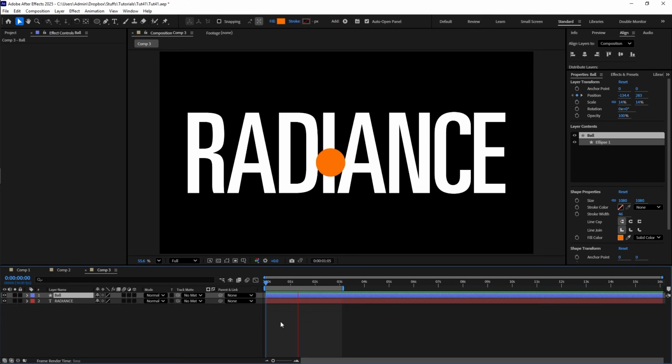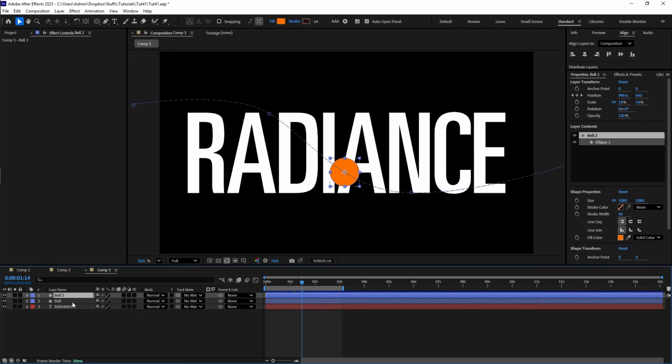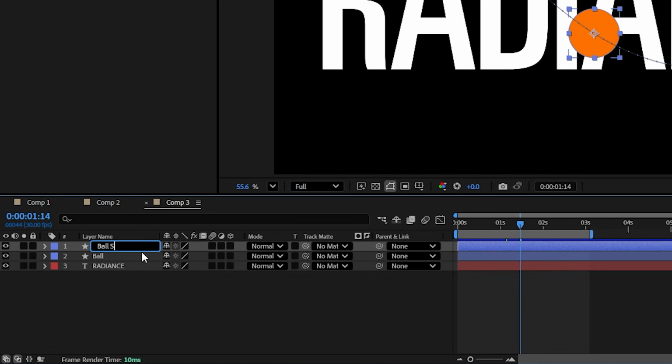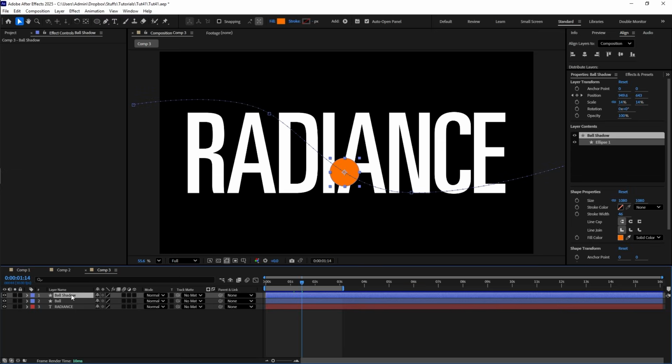So for the first one, we have a fairly simple animation of a ball going across this massive text. And with the track matte tool, we can help add more context to the scene, like maybe adding a shadow being cast from the ball onto the text. So what I'm going to do is duplicate this ball layer. Ball 2, I'm going to call that ball shadow. Drop it underneath the ball layer and take the pick whip and track matte it to the type layer.